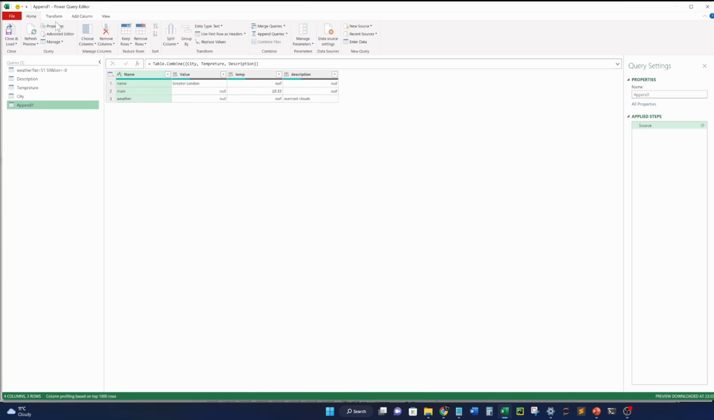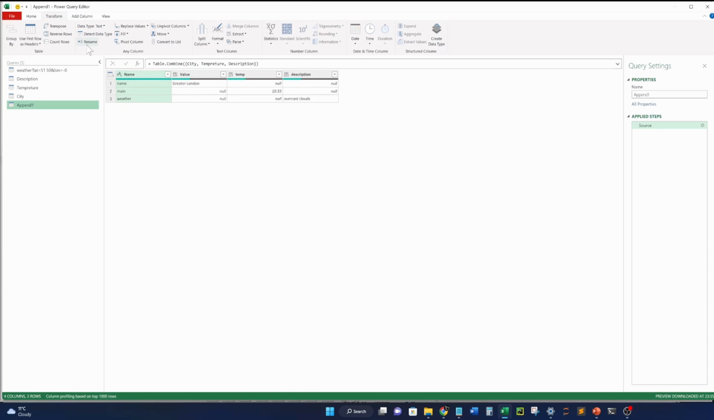We've got a few options here. We can transpose it. If you go into transform and then transpose, you can flip that around. So here you can see name, main, weather.